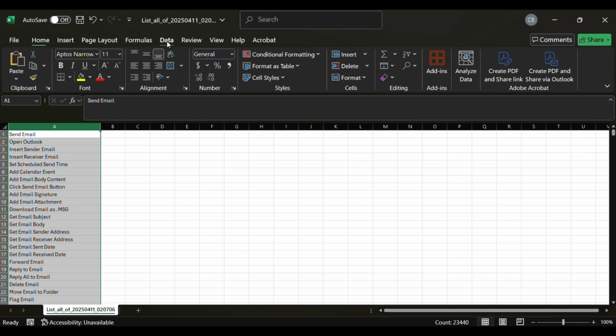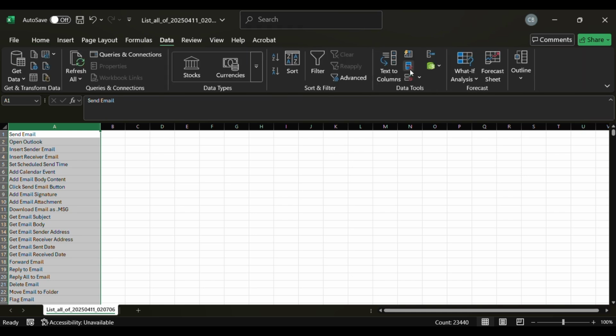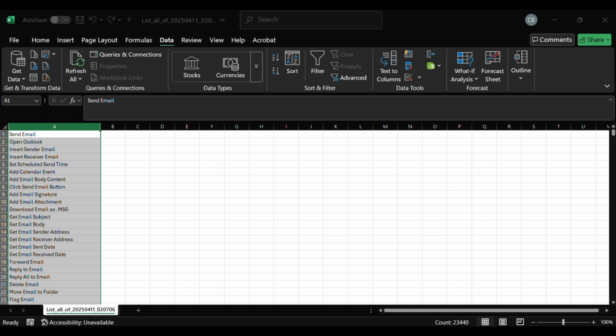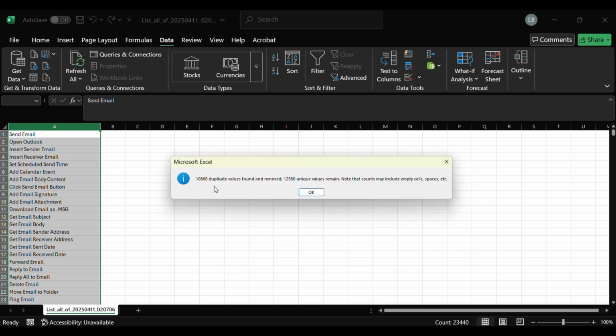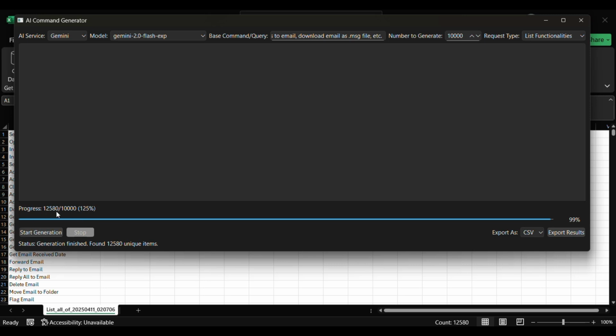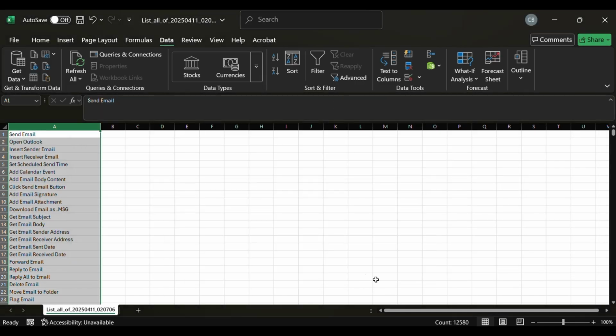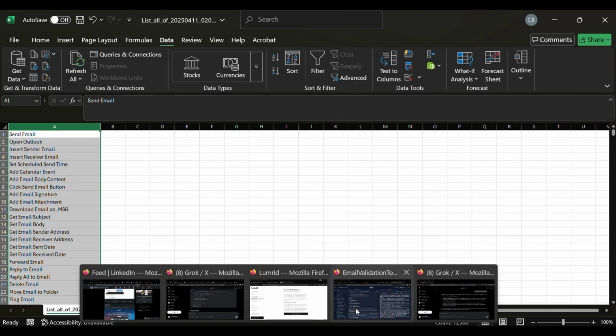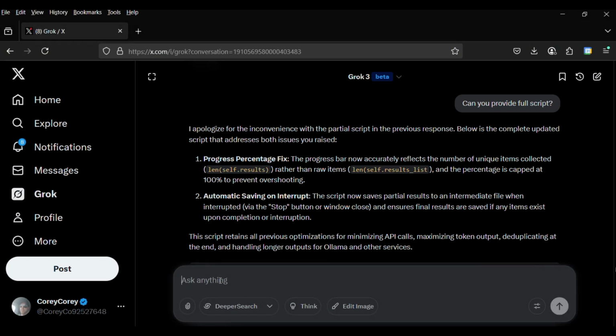So we're gonna go to data, and then we're gonna remove duplicates. 10,860 duplicate values found and removed; 12,580 unique values are left. That's right. That's what it was. 12,580. So you have 12,580. So it just did not do the duplicate removal feature, which is what it's supposed to do. So you can go back here and it's supposed to do this.